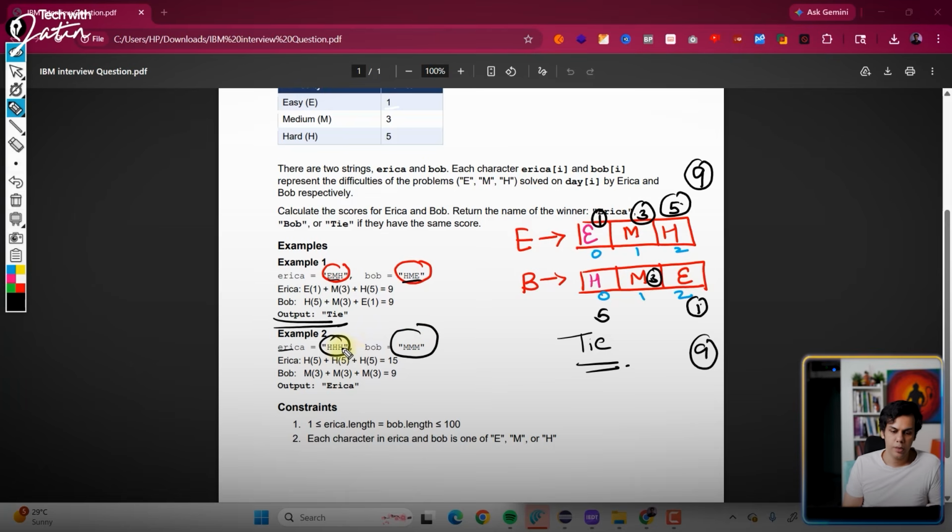Next over here, let's say Erica has solved all the hard questions and Bob has solved all the medium questions. So H is going to be 5 plus 5 plus 5, which is 15, and M is going to be 3 plus 3 plus 3, which is 9. So over here, the clear winner is Erica.